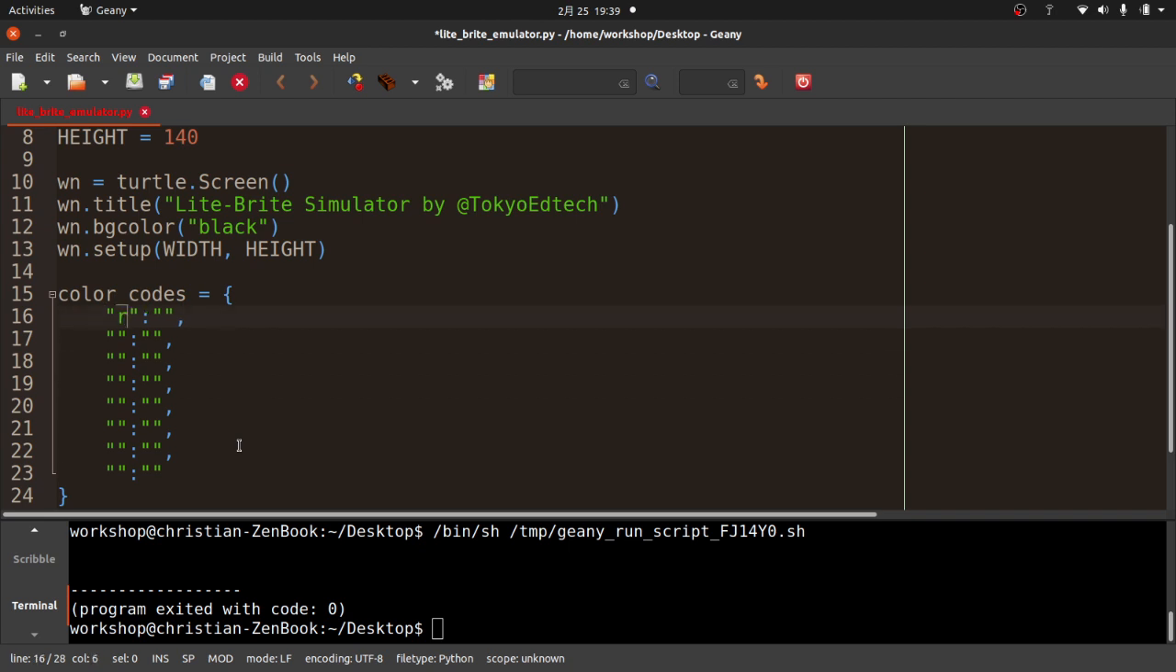So the 8 color codes are R, O, Y, G, B, and what are the other ones? V, I'm going to use V, and I'm going to use W, and I'm going to use P, and then I'm actually going to need one more for black, and I'm going to use a space to represent black, and you'll see why I'm doing it this way in a minute. So R is red, O is orange, Y is yellow, G is green, B is blue, V is going to be purple, not violet.